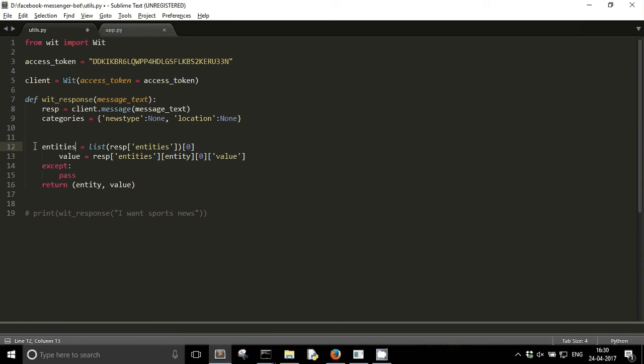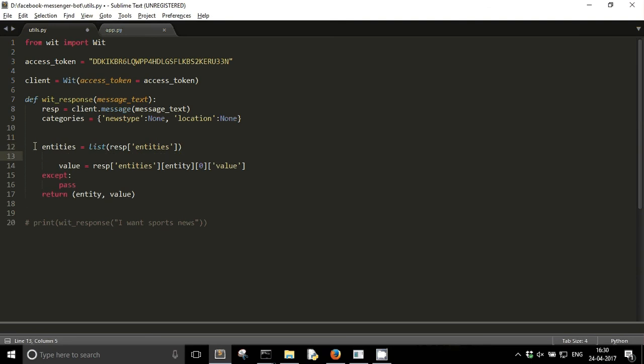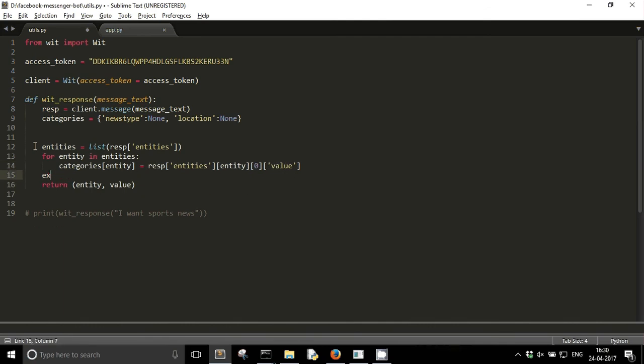So I'm calling it entities, which is a list of the entities, and now I will have to go through each entity. So for entity in entities, what I need to do is categories of entity is this, right? And finally I just need to return this dictionary of categories, right?